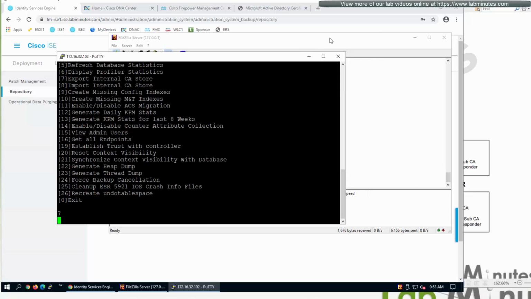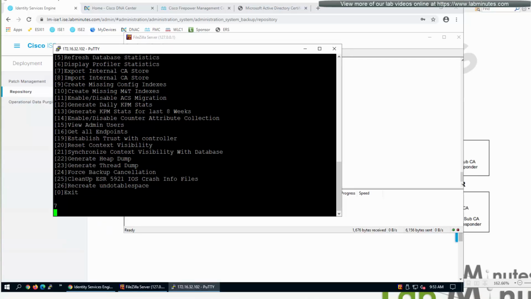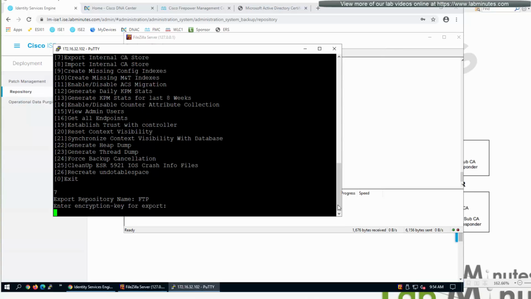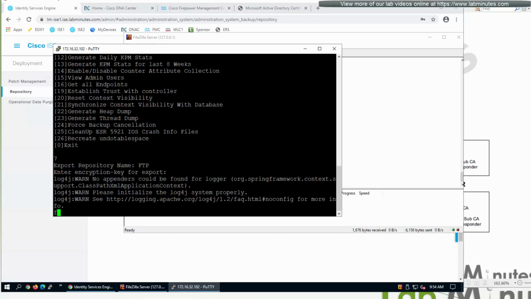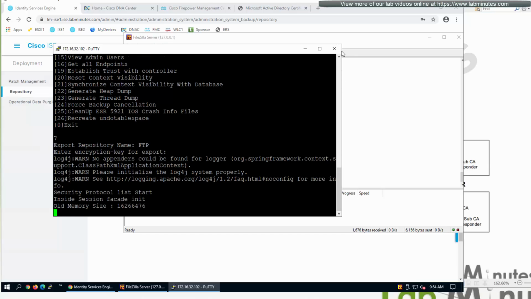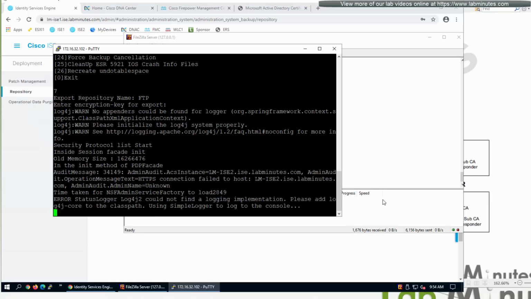We can monitor this. Just FYI, only the 4 active certificates that we saw will be exported with this process, right? Both certs and key pairs. Any older certificate needs to be exported individually from the web. Yep, it's going to be FTP for repository. Then you have to enter the encryption key. Got a little warning. I don't think there's anything to be concerned about. Yep, it's doing its thing right there. And I'm waiting for the file to be transferred.